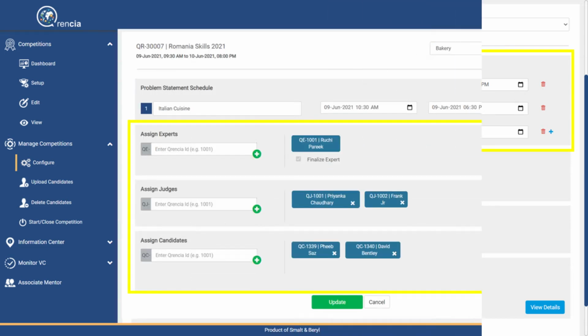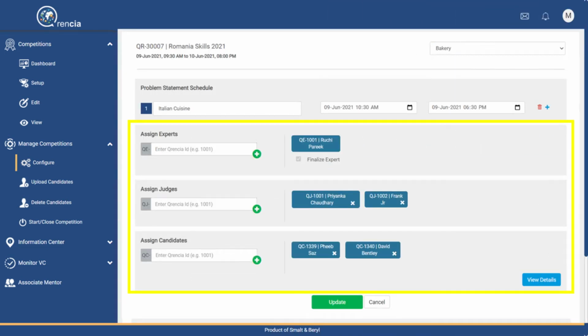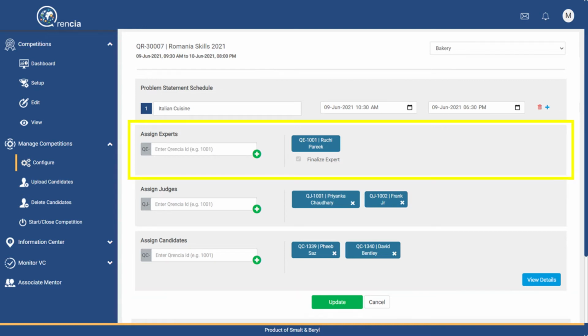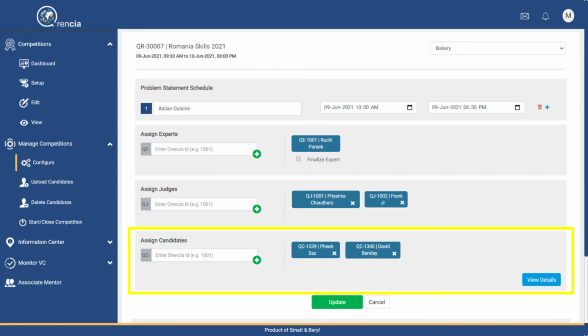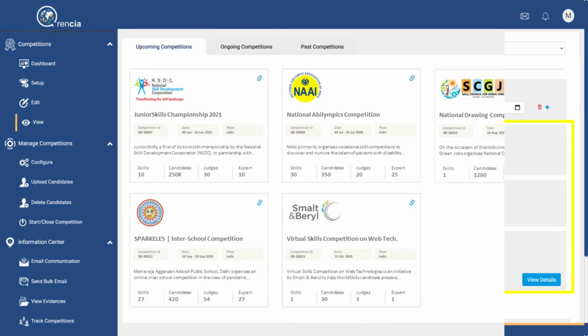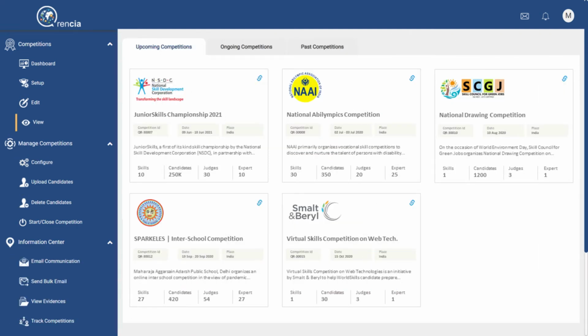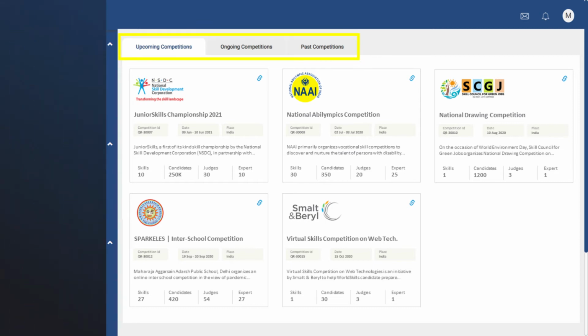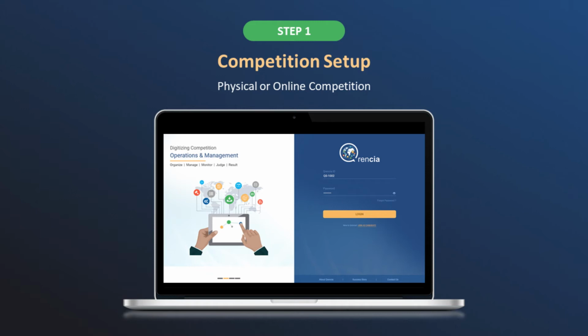competition setup. The next logical step is to assign different stakeholders in the competition to a particular skill. This includes assigning experts, judges, and registered competitors to a particular skill in the competition. This assigning is important to notify these user roles to perform their task on the platform. The organizer at any time can have a look at the ongoing, upcoming, and past competition details on Qrencia. This completes the competition setup process.